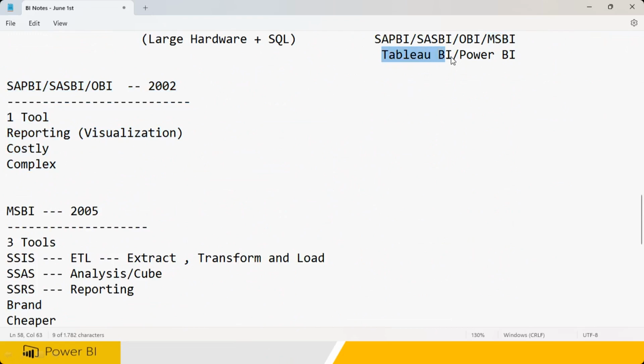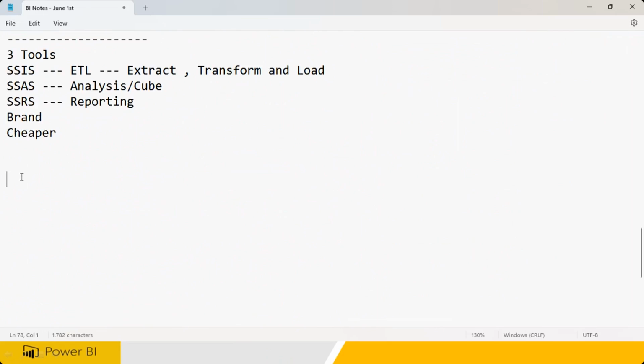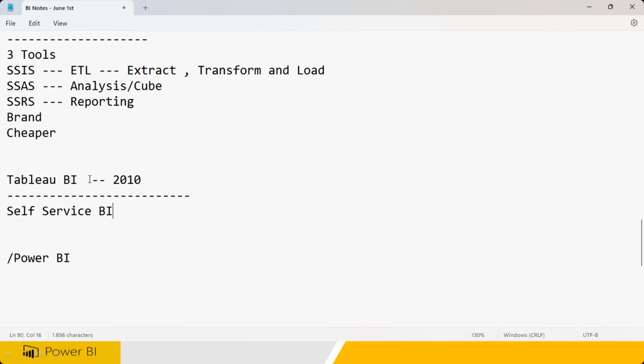Tableau BI got released in the market by a company called Salesforce in the year 2010. Clear? They said it is a self-service BI. What do you mean by that? No technical team is required. Any non-technical managers, CEO, CFO, MBA guys, brand managers can create reports themselves. There is no dependency on the technical team.